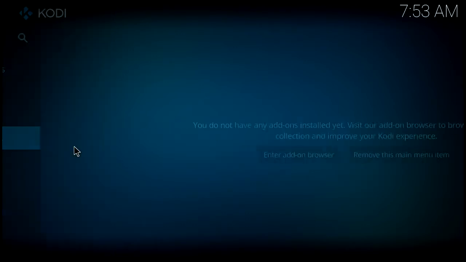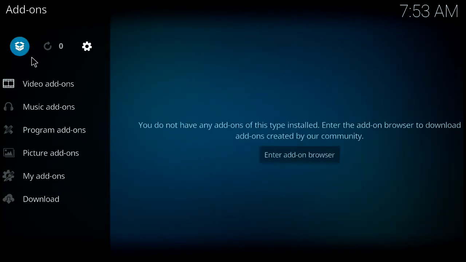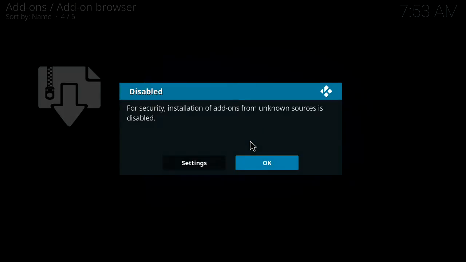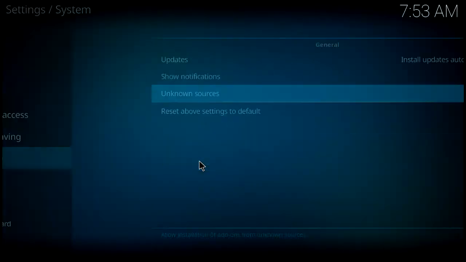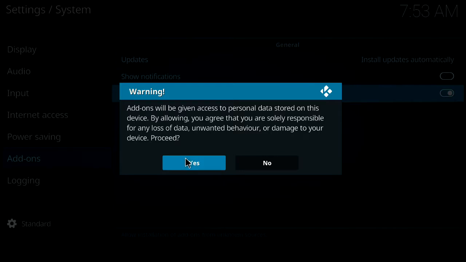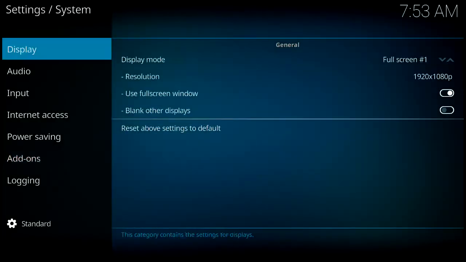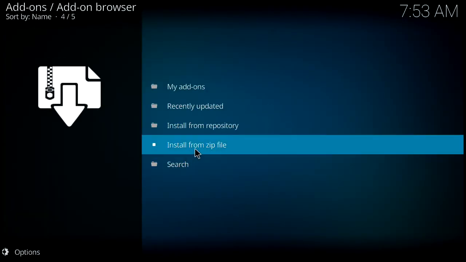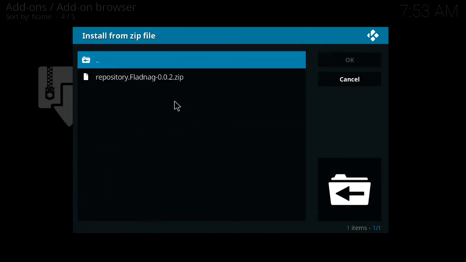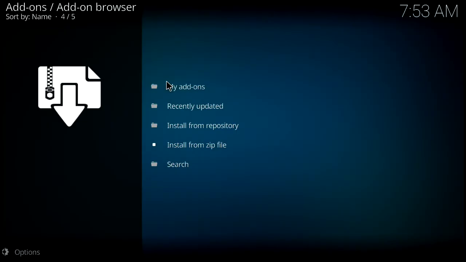Click on Add-ons. The top left box there, click on that. Install from zip. If it's the first time you install something on a fresh coding, settings, make sure unknown sources is checked, yes. Click on install from zip again, go to Fladnag, click on the repo.